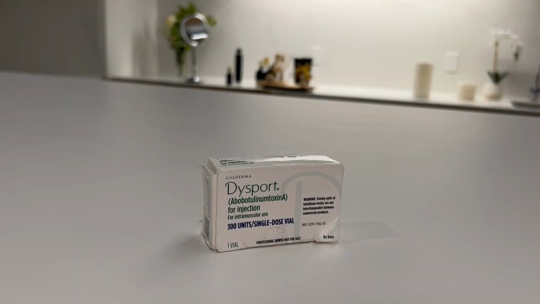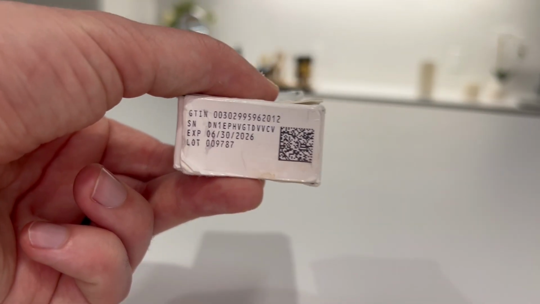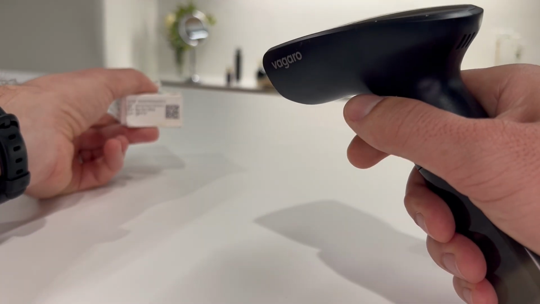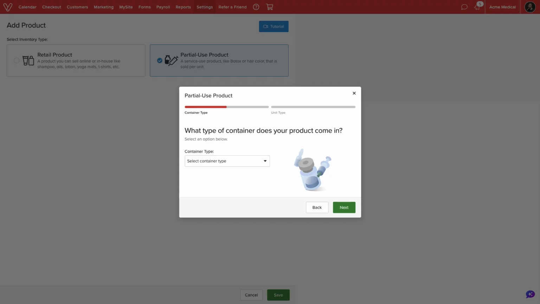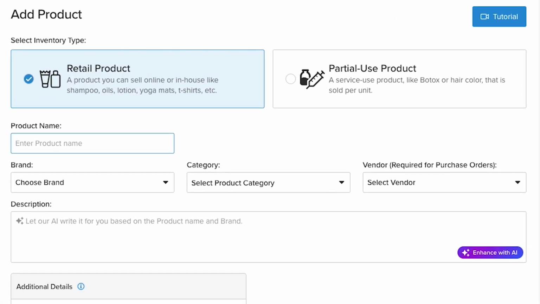For items that are used for medical services, we recommend scanning the QR code located on the packaging. This will quickly register the required barcode, lot ID, serial number, and expiration date, then launch a guided setup process to add more details about our product. For standard items, we can scan the barcode ID, then on the next screen, we can choose the inventory type.